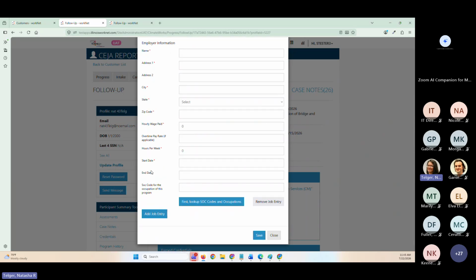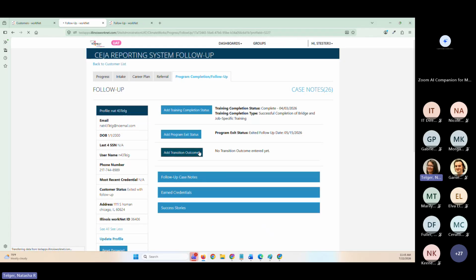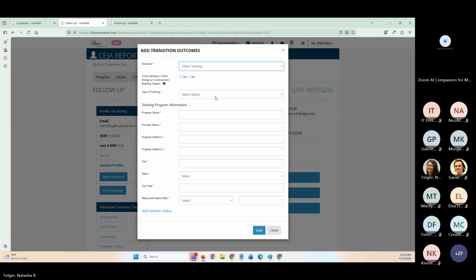And so you can enter the employer information, hit save. You can add in additional jobs as they come up if needed. We have an area for other training. This is what we consider advanced training. Again, is it in the clean industry? What type of training? The program name, provider, address.